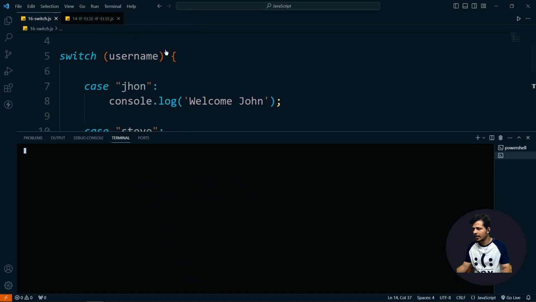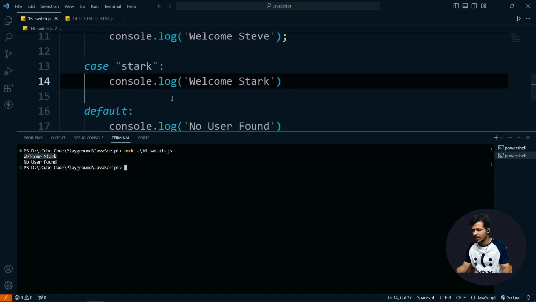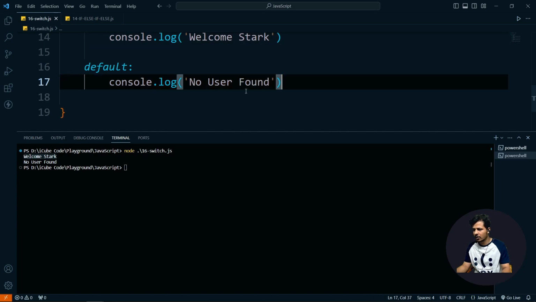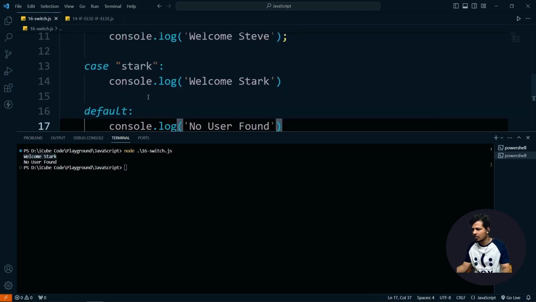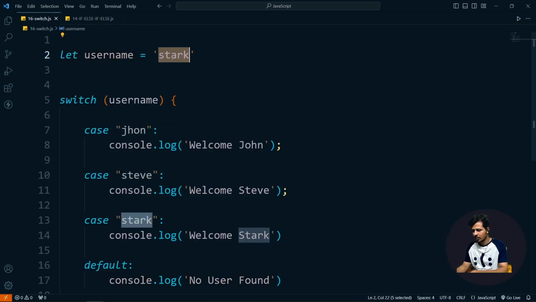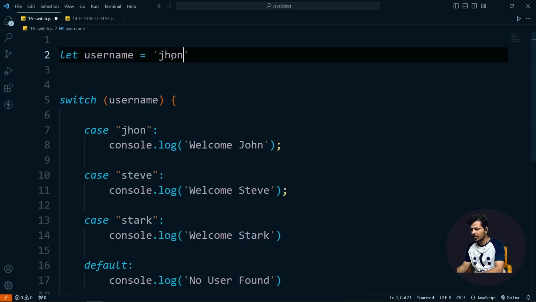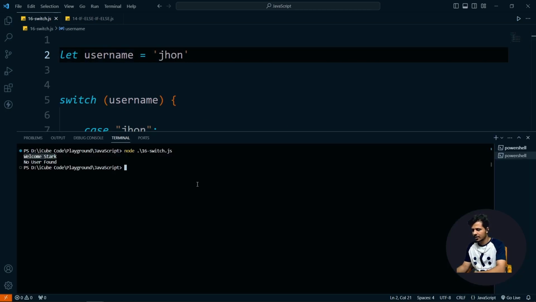Let me open a terminal here and we can run this file with Node.js. The file name is 16 switch.js, so I'll run it. Now you see it's showing welcome Stark. It ran this one, but it's running this one as well. We don't want this one to run. Let's suppose I provide John here. Now let's run this again.